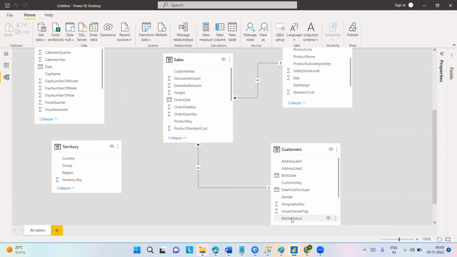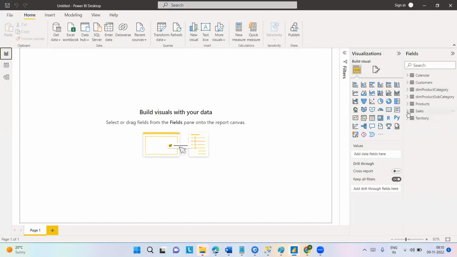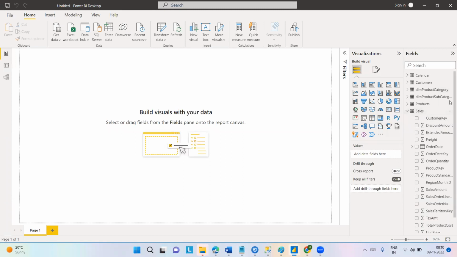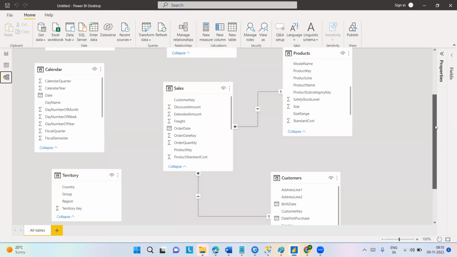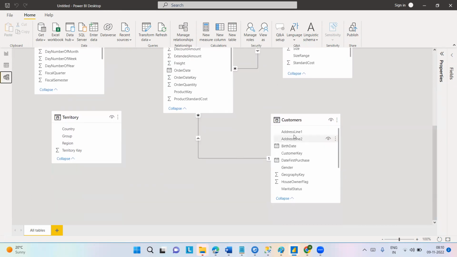Let me show you a quick visual. Is it possible to form a relationship between customer and region by extracting from address line 1 and address line 2? Yeah, that is possible. First we need to look into the data, right?